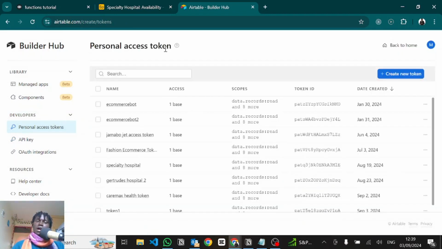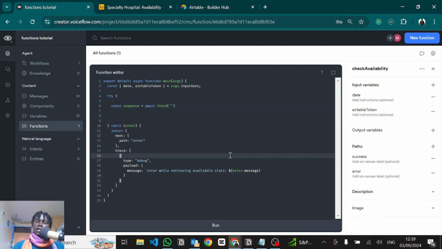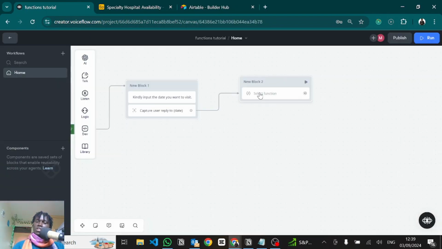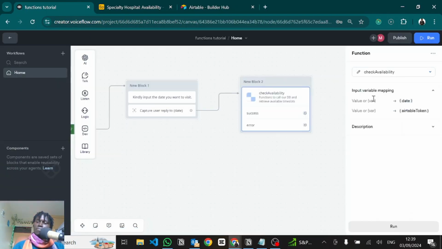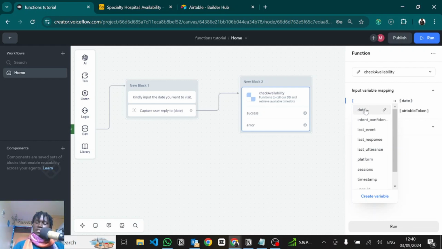Then I can go back to my Voiceflow over here, and what I want to do is go back to where the canvas is. Then within the function, let me select the function I want to work with, which is check availability, and immediately you notice the input variables that we need to input. We need a date and we need an Airtable token. I'll paste in my Airtable token there. Then for the date, I'll pass in the variable that we've gotten here, so that is curly braces, then pick date. Okay, so that's how that works.